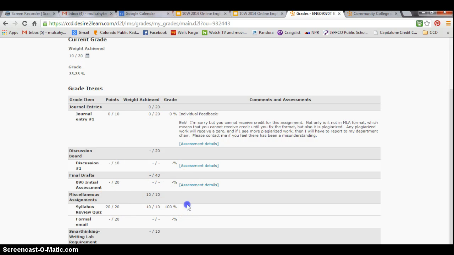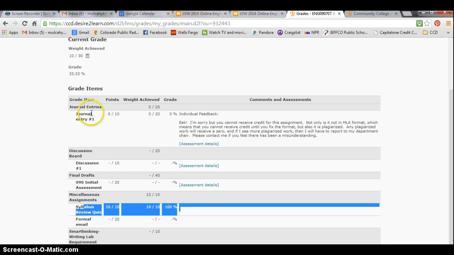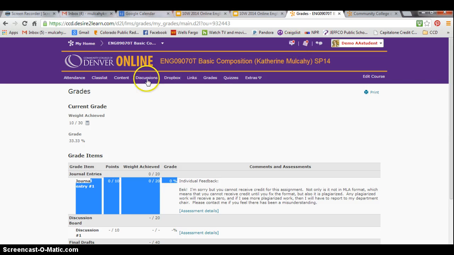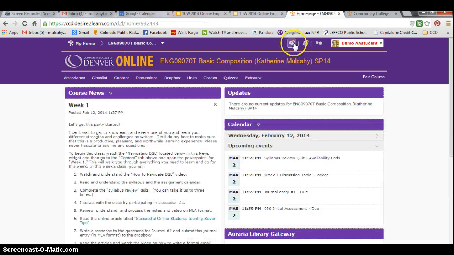So this particular one was 100%. This particular one was 0, and so it's 0%. If you ever see a dash, that just means you haven't done it yet, or I have not graded it yet. And so that's about it, guys. I guess up here, this is where if you have email, there's notifications, but other than that, it's pretty straightforward.